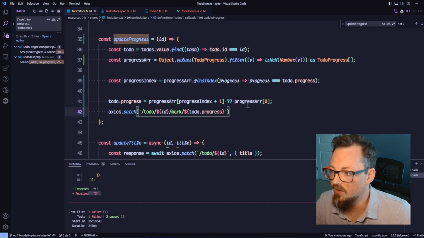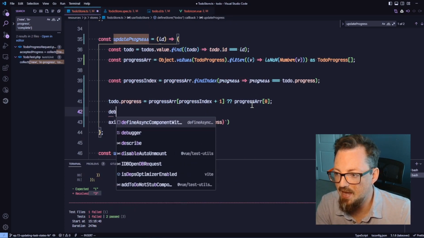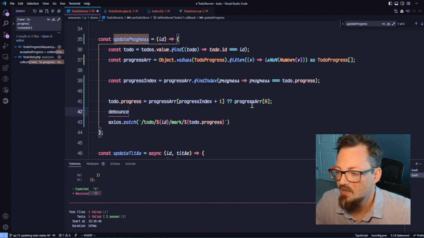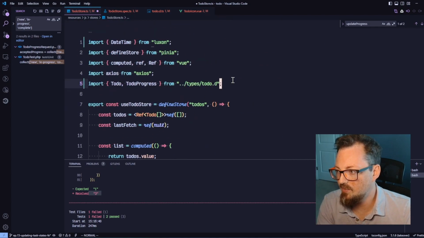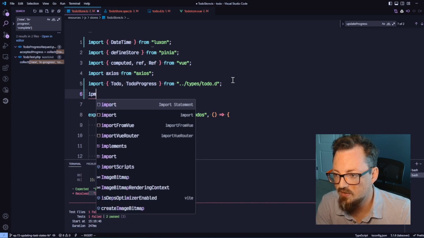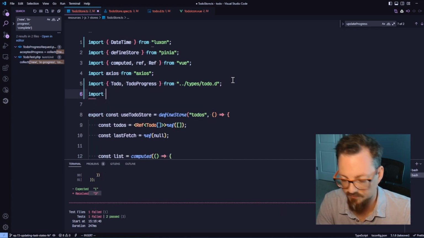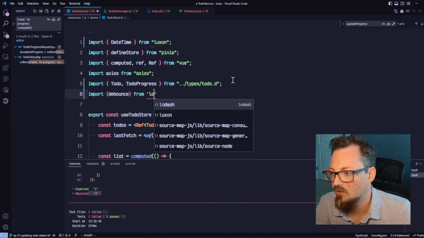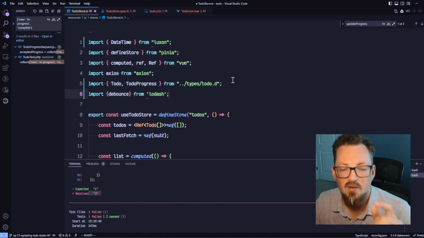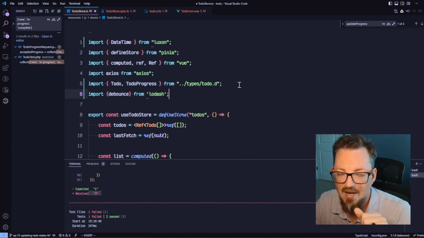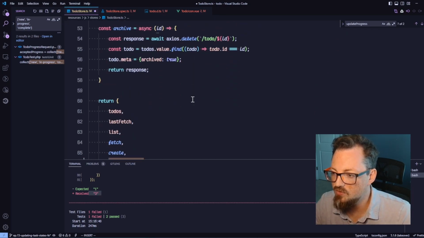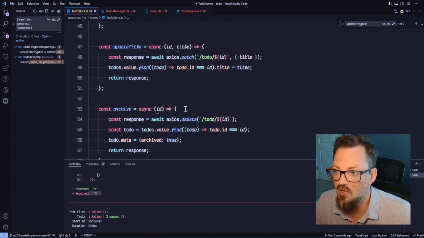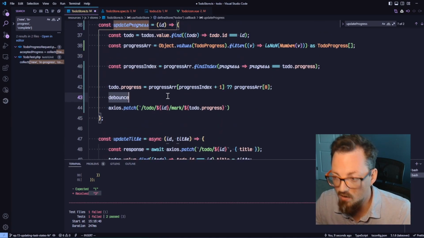So let's go to our store, and right here I want to debounce. And we can grab debounce from Lodash. So import debounce from Lodash. Now, when I was originally trying this out, this didn't work. For whatever reason, Lodash's debounce wasn't working. But I'm going to show you the error that I was getting anyway, and maybe one of you guys in the comments can tell me why I'm doing this wrong.